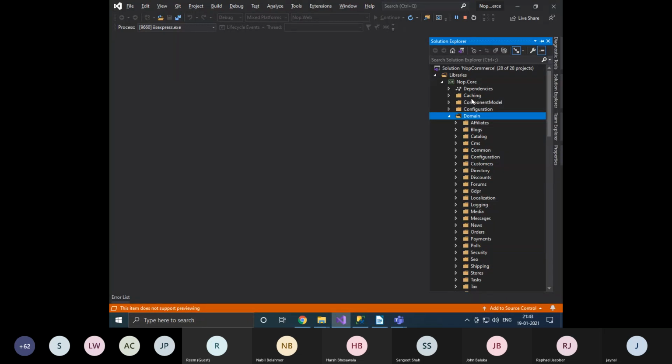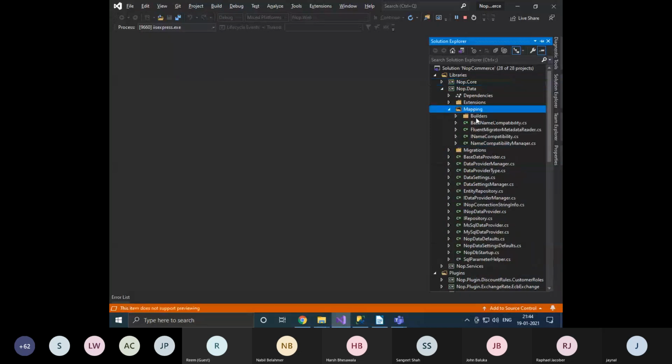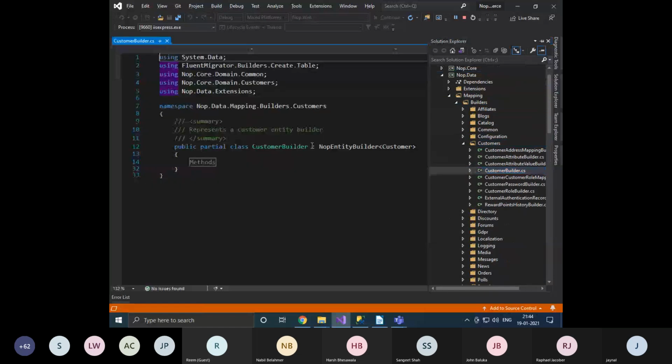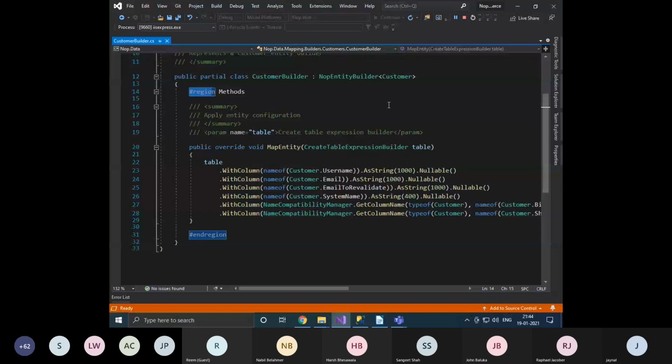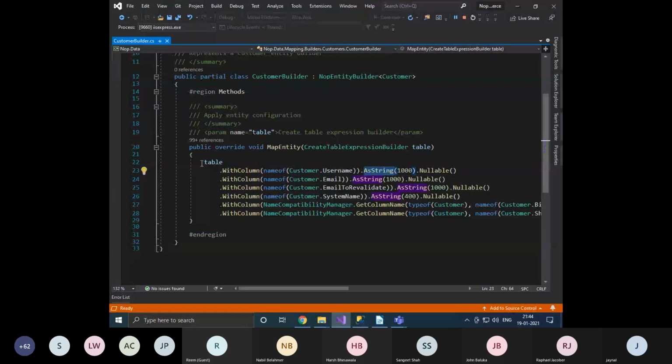Now we can move to Nop.Data. Basically, Nop.Data helps us interact with the database for reading and writing. We have created a class in Nop.Core, but we have to map this class with our table using this file. We have to define from which class we have created the class file, and we can assign the validation for this domain.